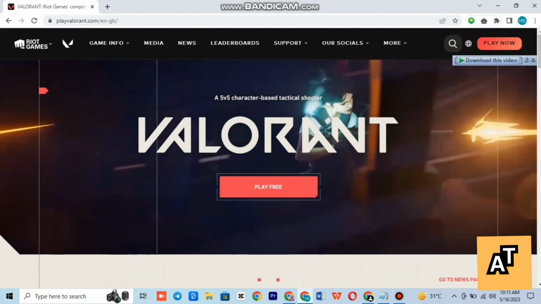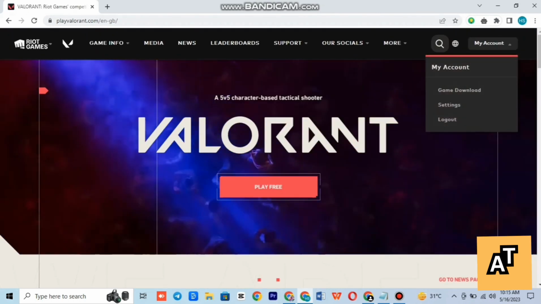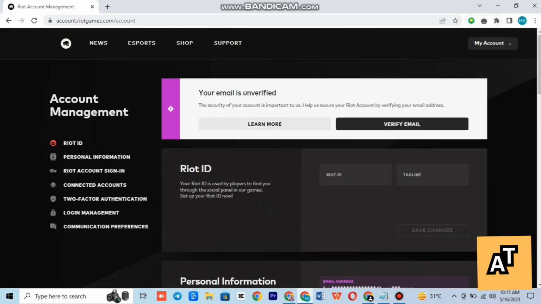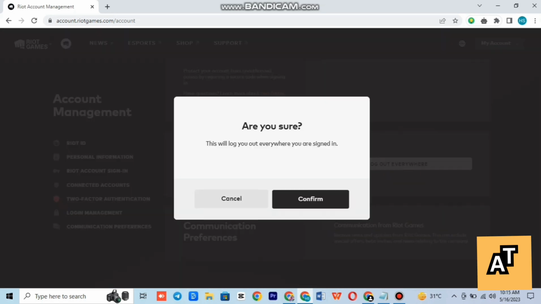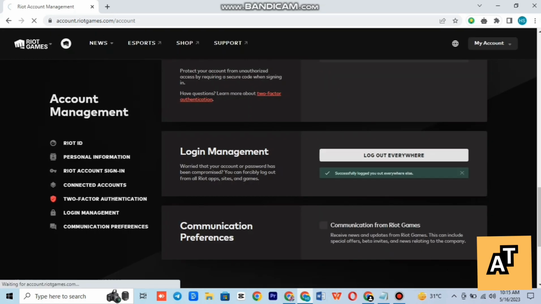After signing into your account, the next step is to tap on my accounts and you can see the following options. After opening your settings, you have to scroll down and you will find the option of login management. Here you will find the option of logout everywhere. Tap on that and you will be successfully logged out.